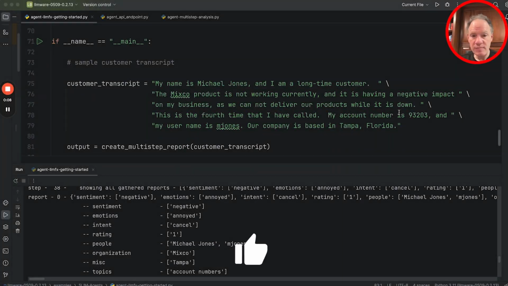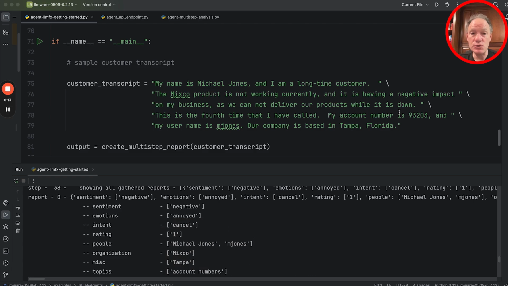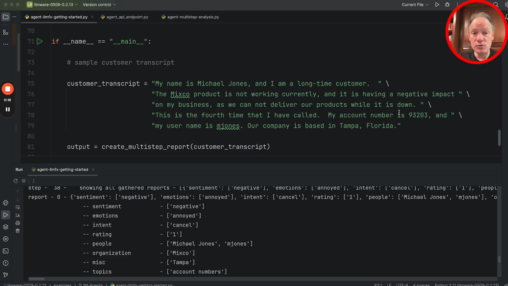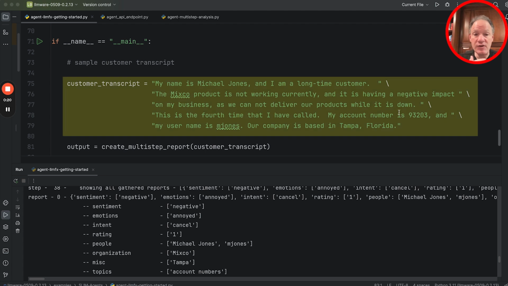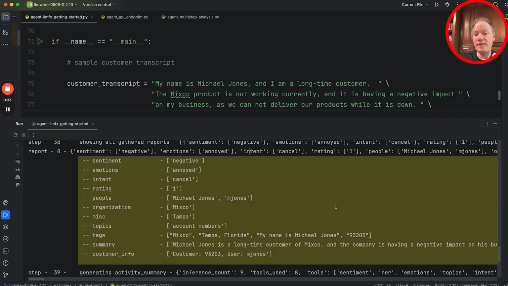What you see in front of me is actually one of the examples that we have. It's one of the first examples that we did when we were introducing our agent capability in LLMWare. You see at the top, customer transcript, very representative of a customer support automation process. Customer has an issue. We want to set an agent loose to bring a bunch of different tools to bear to produce an analytical output, very much like the one that we see below, in which it classifies the sentiment, the emotions, the intent, the rating.